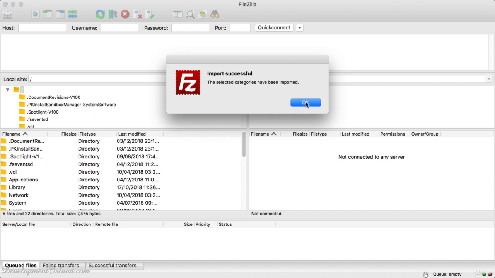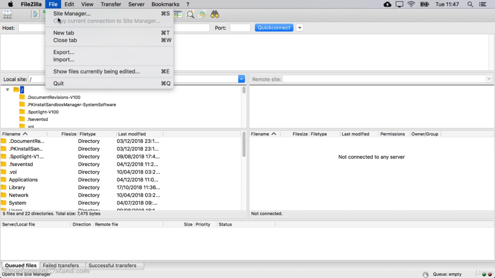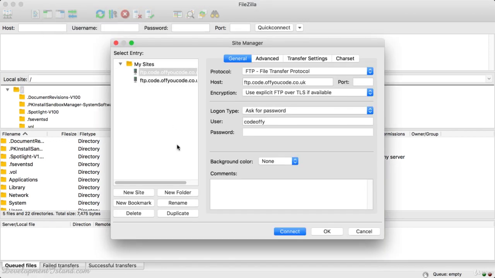So import successful, OK. All right, so now if you want to connect, you just go to File, Site Manager, and you select your site. So I've got twice there because I've already installed it and I've done that again. So I'm going to delete one of these.